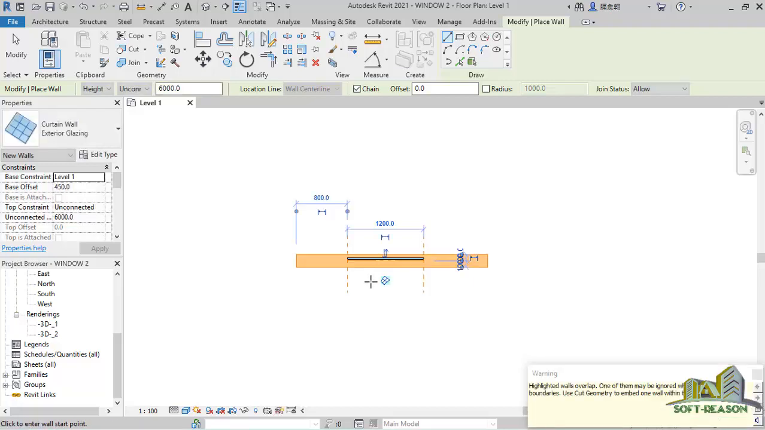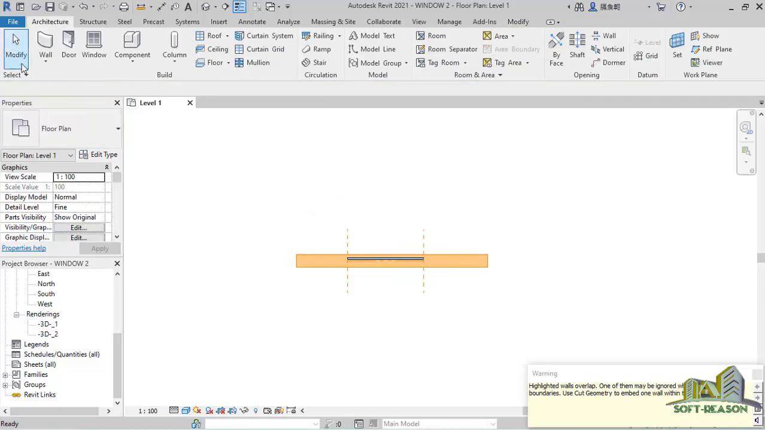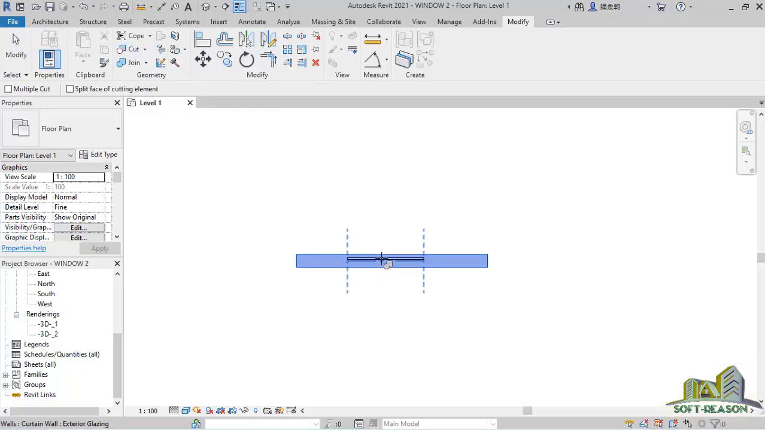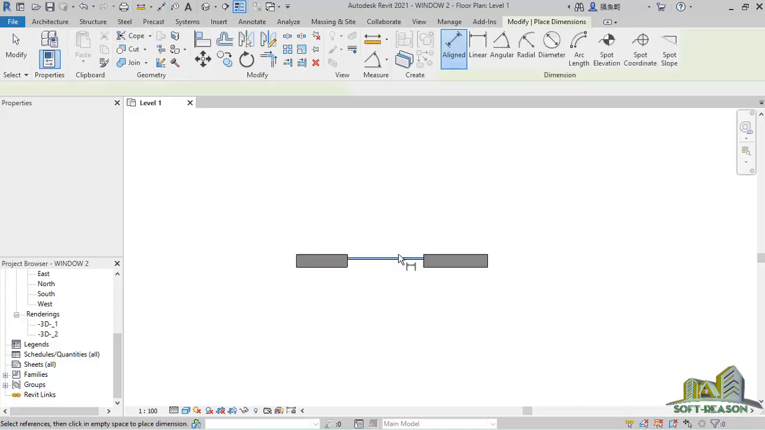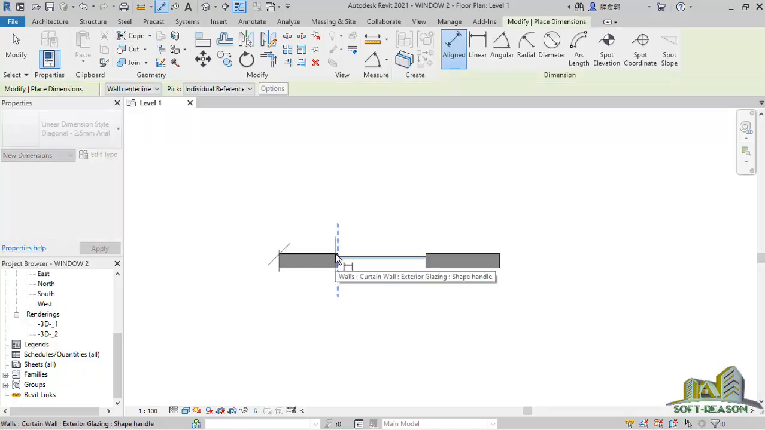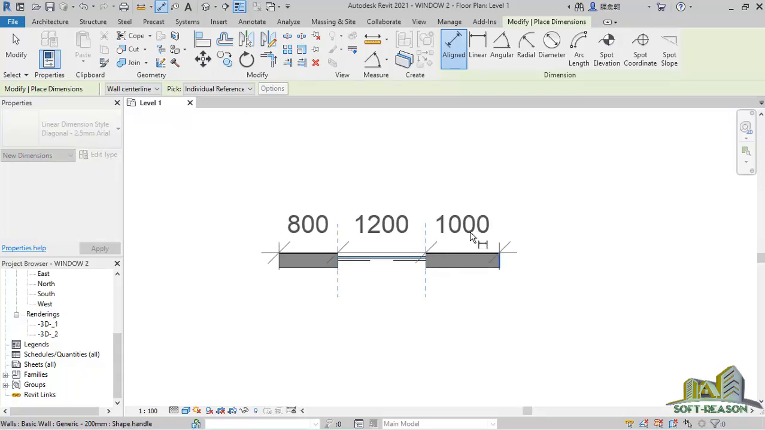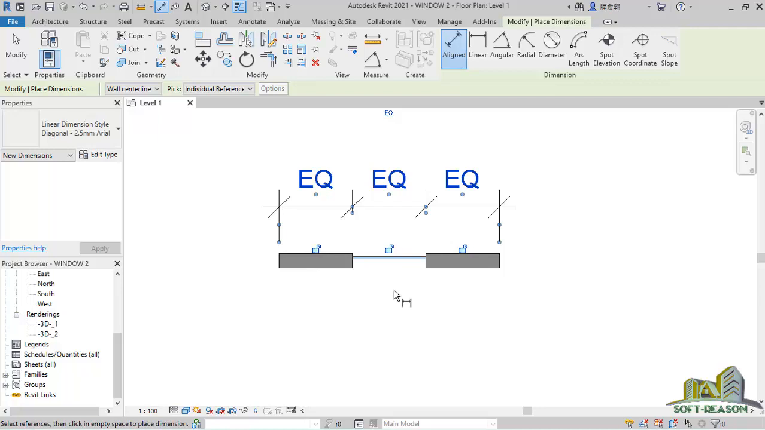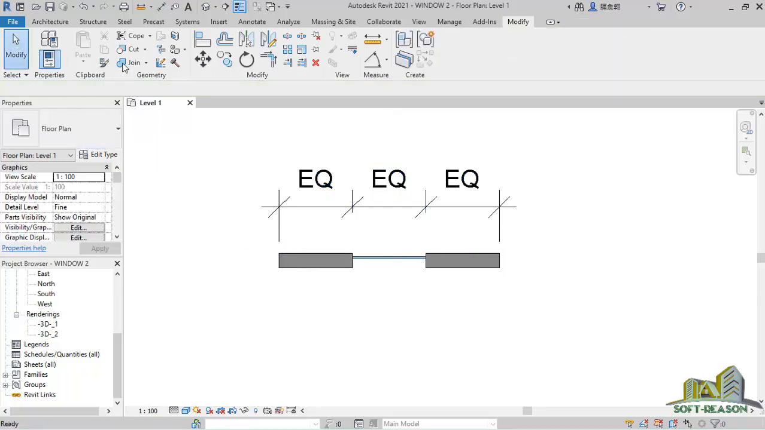You click on it just like this, after which select the command, activate the modify tab, and pick cut, click on the wall, and then click on the window to have this. After which we are going to dimension it like this. Just like this, and we'll click on this point to equalize this spacing. Just like this.